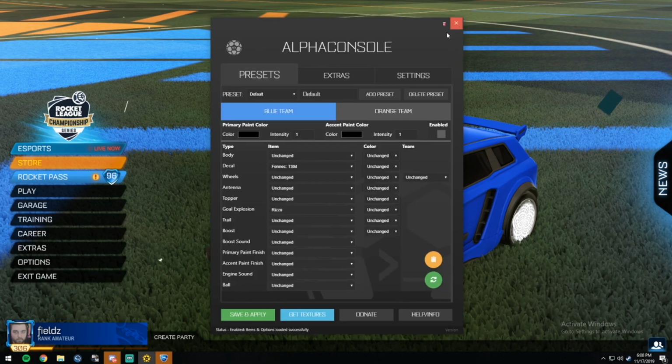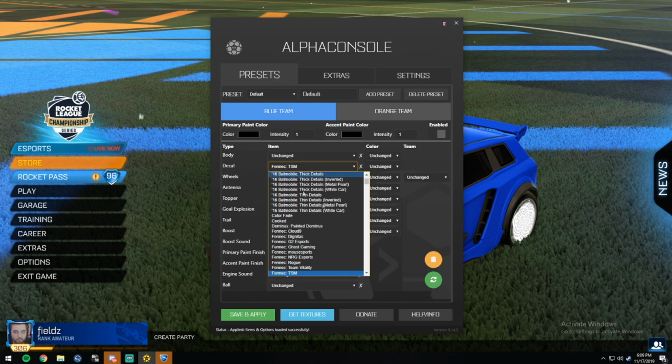So after that, you can actually close this out, and you'll be back in Alpha Console. So what you're gonna wanna do is click decal, and right here should be all the FENNEC decals.